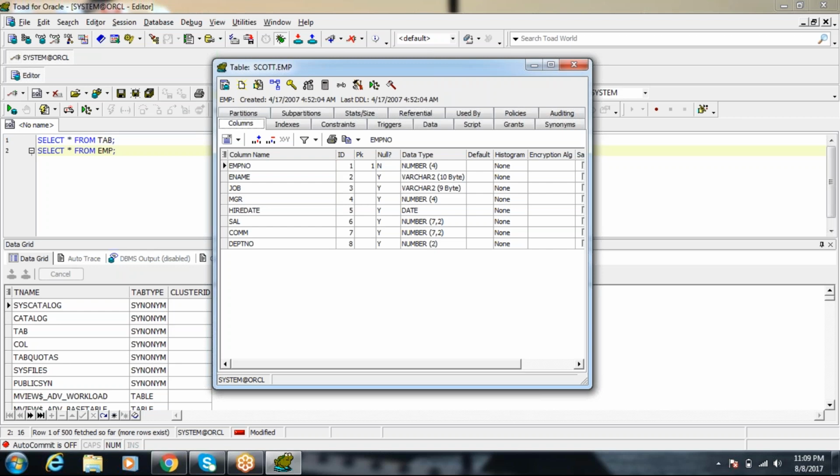Any other questions? Yes, my Toad is saying that Oracle clients has not been installed. Okay, have you installed the Oracle database? Yeah, yesterday we did it. Okay, can you please share your screen? Can you make me a presenter?